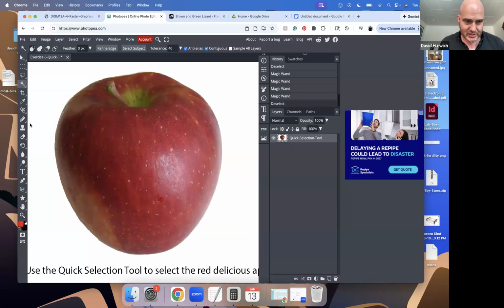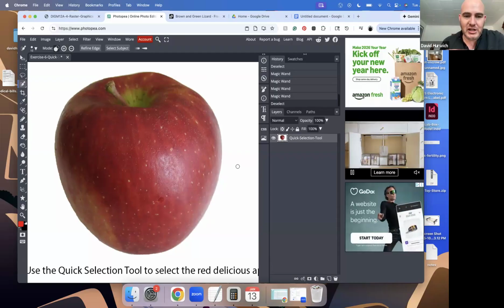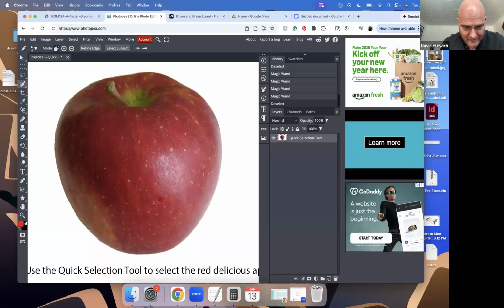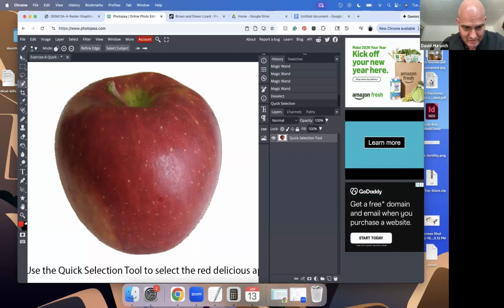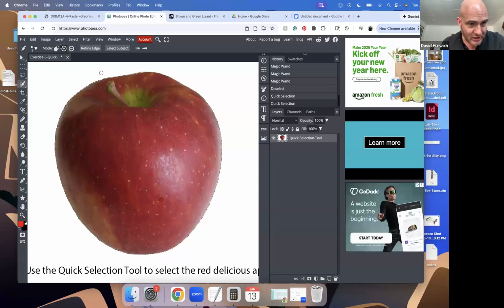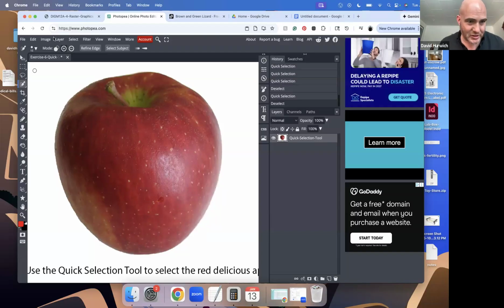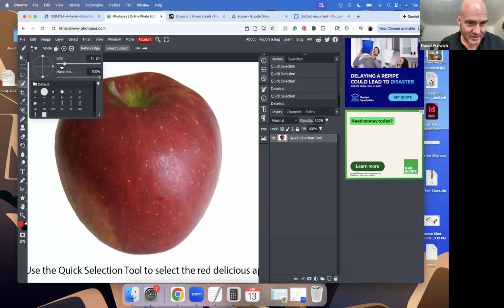Another way to do this is I'm going to click and hold to grab the quick selection tool. The quick selection tool is a little bit like the magic wand in that it's based on color, but it also has a paintbrush element, which means you paint in the selection. So if I click here, it's sampling my color. Oops. All right, it's doing it so well that it's immediately grabbing the edge here.